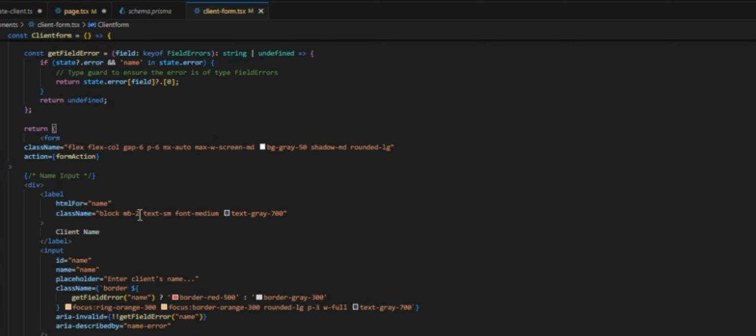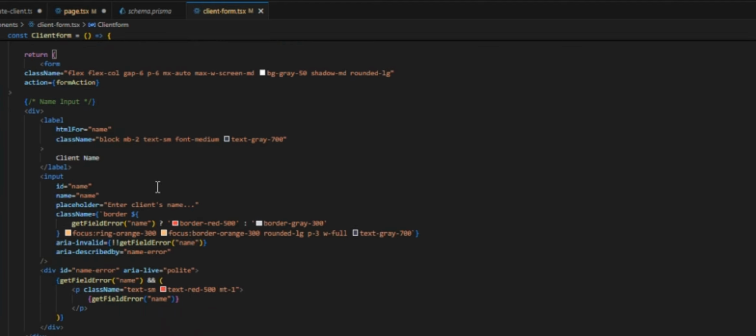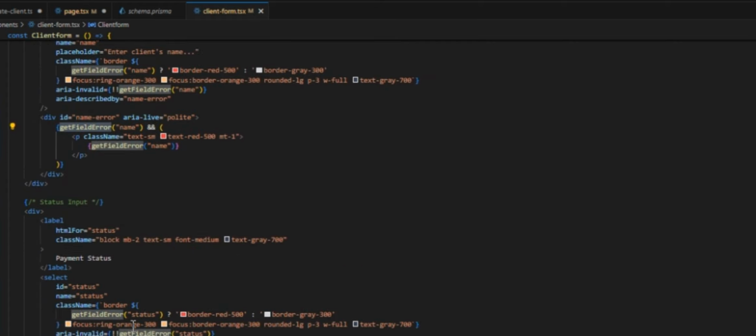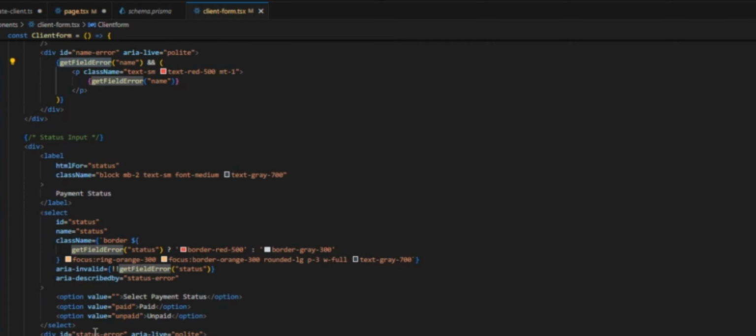Within the return statement, you'll notice that we have divs that are going to return the error message based upon the field that's associated with it. We have one for name, status, and total.